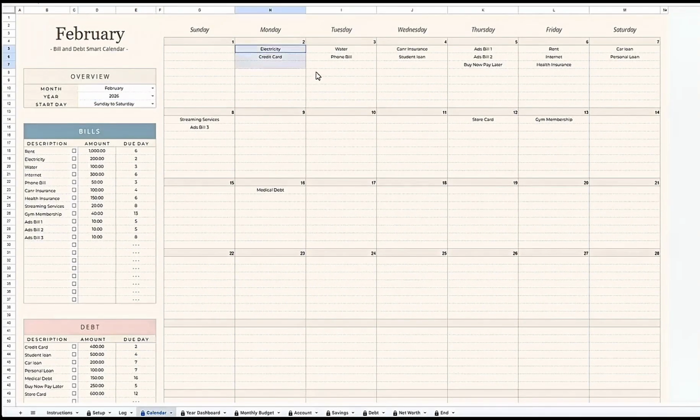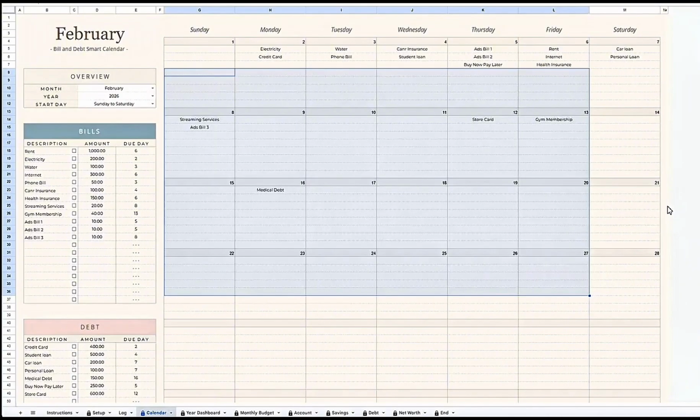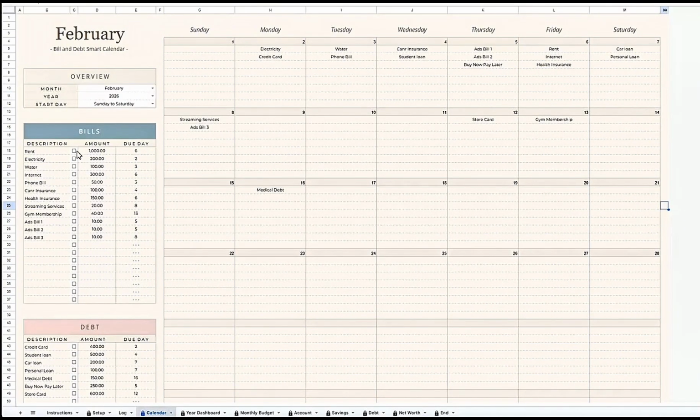Your bills and debt payments will appear on the calendar to help you stay on top of upcoming due dates. Once a payment has been made, simply check the corresponding box to mark it as paid and avoid missing any payments. You may notice that the calendar displays up to 20 bill entries only.